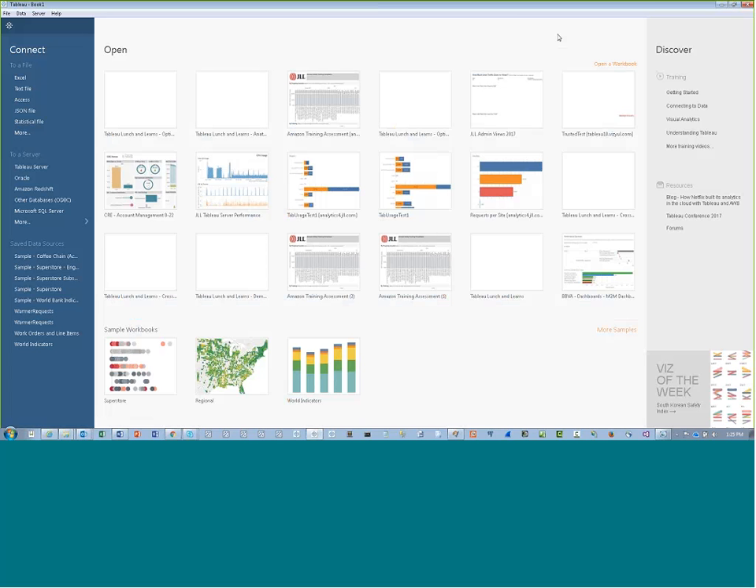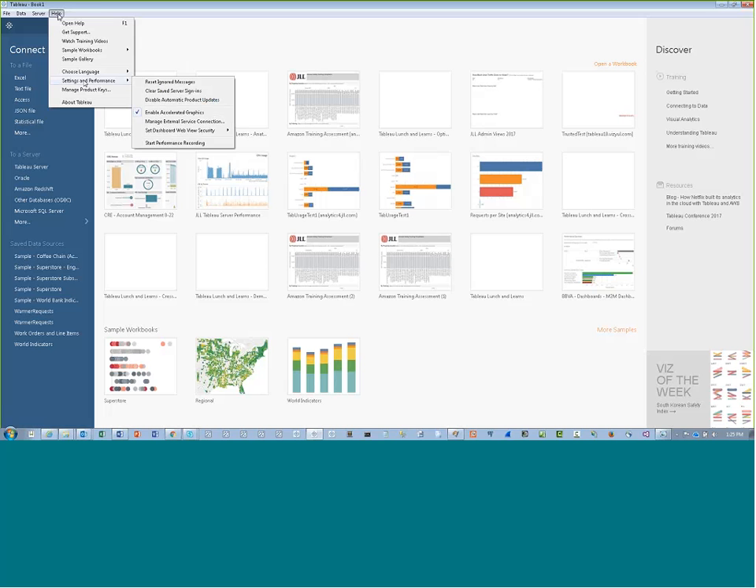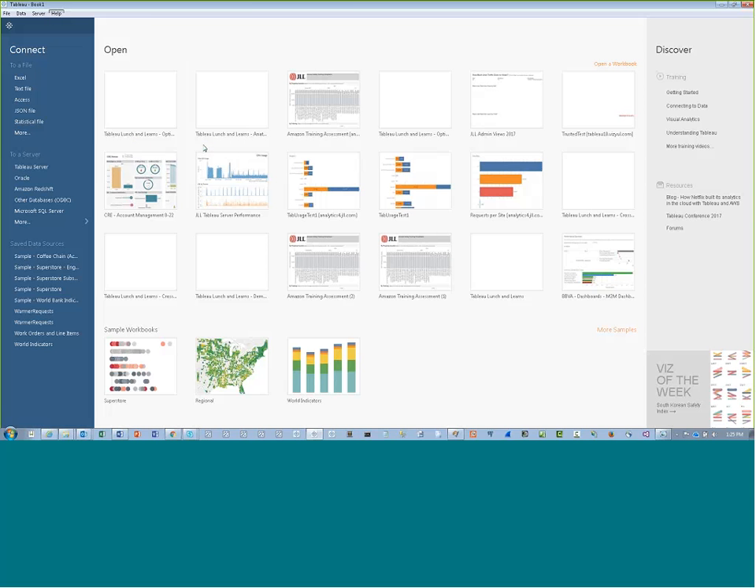Now, this is what I meant by open Tableau only, right? We're opening Tableau, but we don't have a workbook open. I go to Help, Settings and Performance, and I start my performance recording. Now when you do that, nothing happens. It's not supposed to, because the performance recorder is designed to record the operation of a dashboard, which means we have to open up the dashboard for it to start doing something. So I'm going to open up the workbook that I just saved.